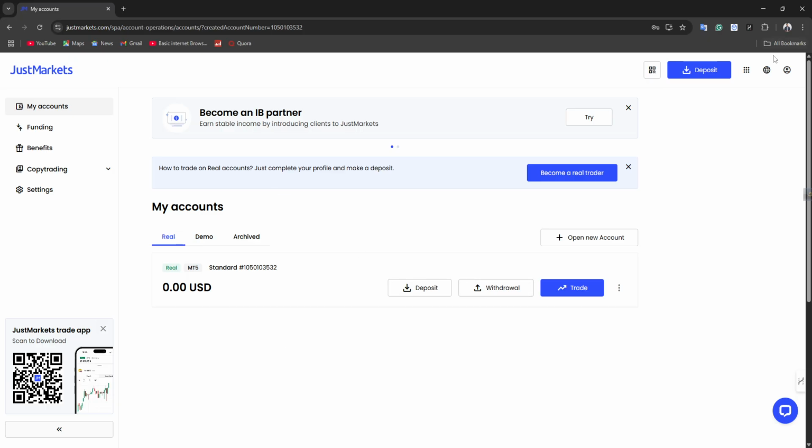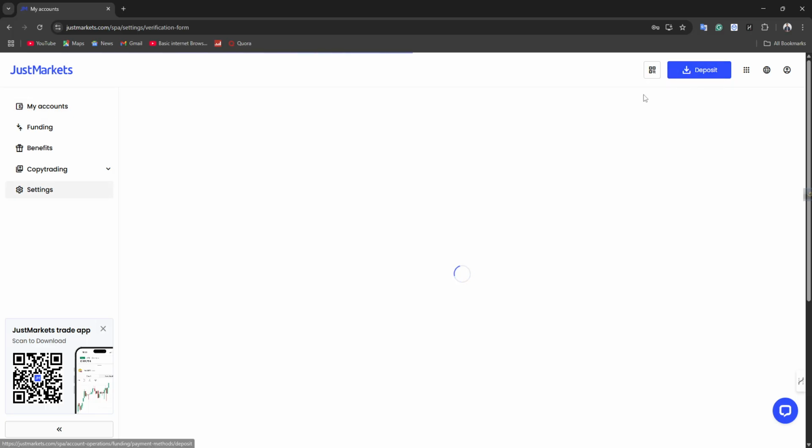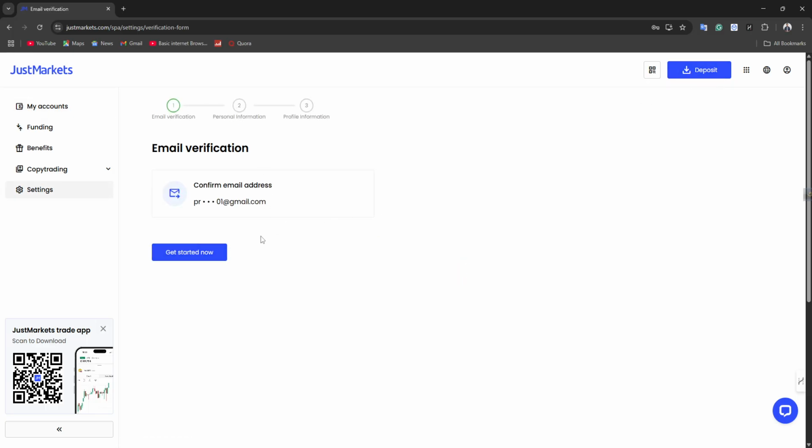If you want to deposit money, you have to tap onto this top right corner and deposit money, choosing your ways. You have to get started. Now you have to tap onto this option, then follow all the prompts it will show you.